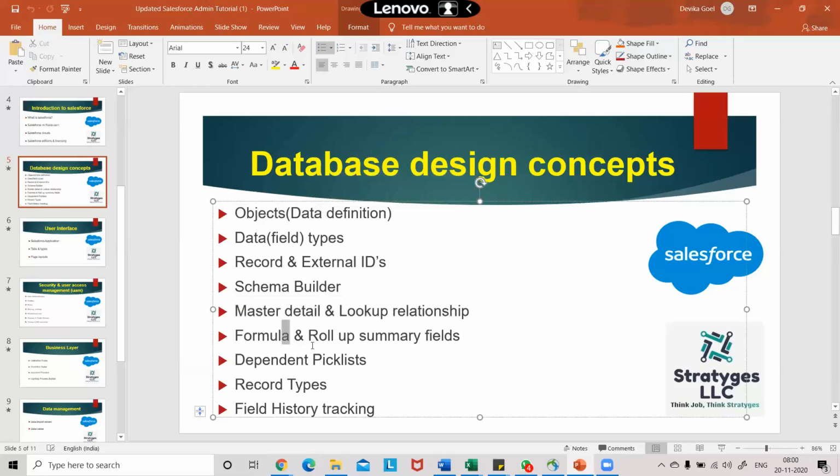Formula and roll-up summary fields are words we use in Salesforce. These are types of fields we create in Salesforce. Again, they are types of fields, but we give them individual weightage in Salesforce because it takes time to get to know and understand this particular part. But these are types of fields only.